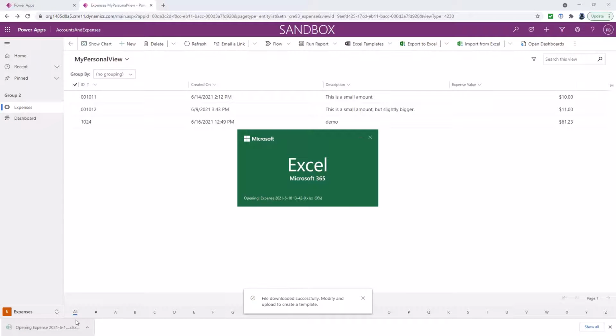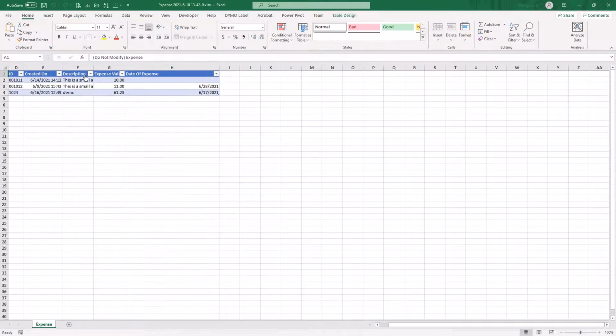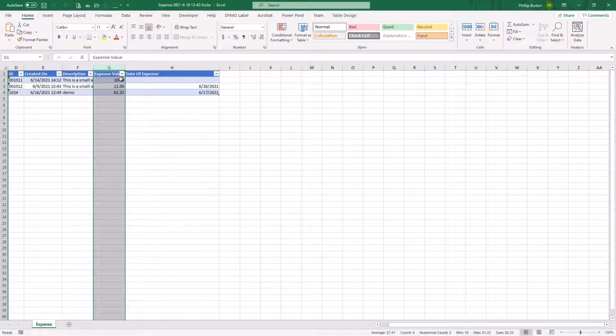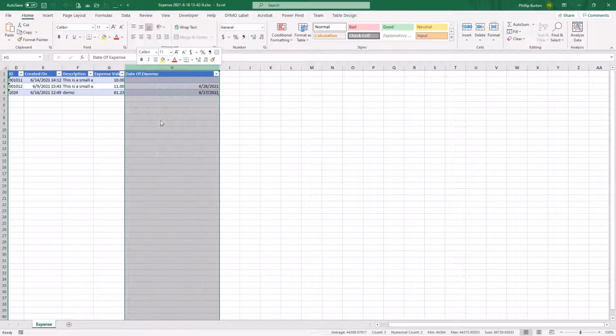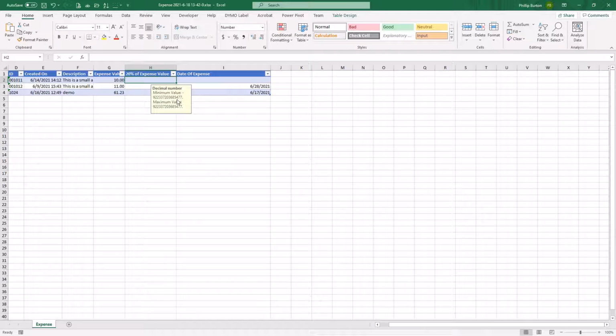I'll open that up. You don't actually have to modify it if you don't want to. And enable editing. Now, this isn't the entirety of the data. This might just be a few records. Now, let's modify it. Let's suppose I want a column which says 10% of the expense value or 20%. Maybe I've got value added tax and I want to calculate what value added tax on top of that would be. So 20% of expense value, and that is equal to the expense value multiplied by 20%.